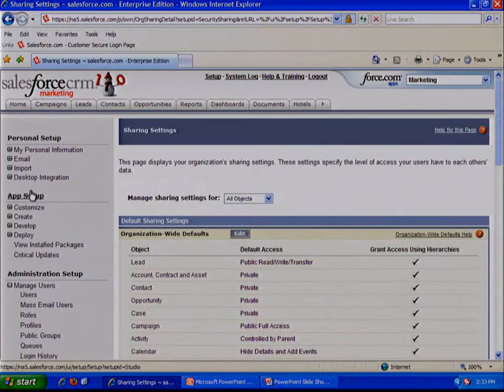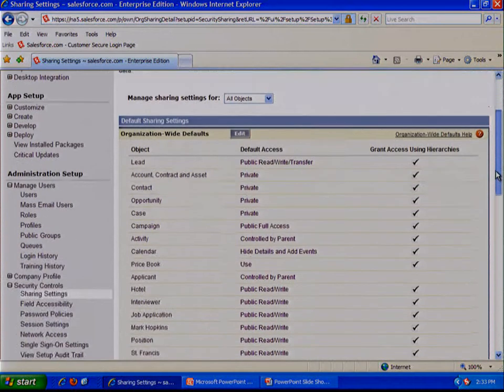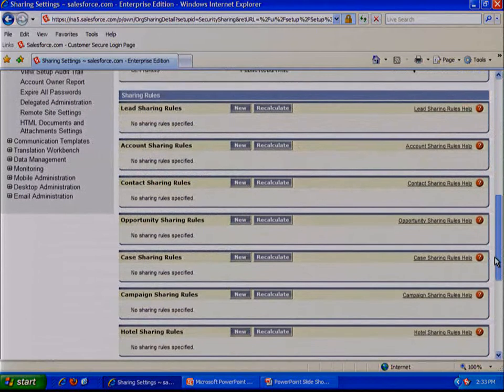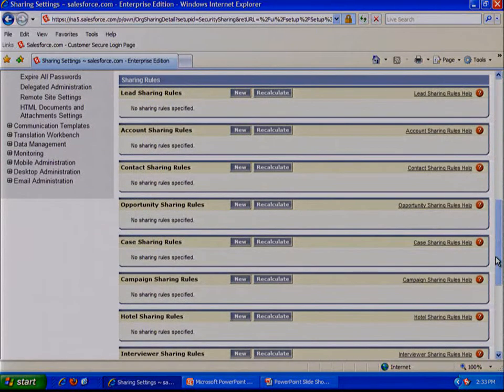Now, Sharing Settings is where we saw our organization-wide defaults. Okay. But if you scroll down, this is also where you can set up your sharing rules. And we have different sharing rules. We have account and contact and lead sharing rules, okay, as well as custom objects. Okay. So in our scenario, we want to make sure that our EMEA and US teams can see each other's accounts, contacts, opportunities. So we can go ahead and create an account sharing rule.